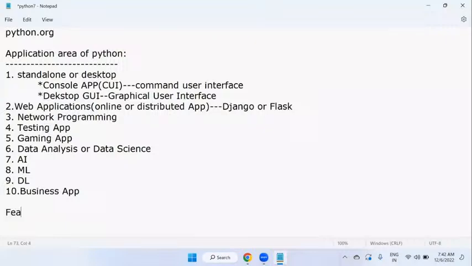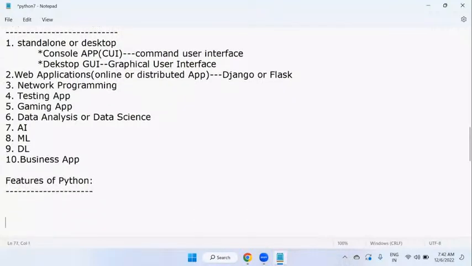And some important basic features also I'm going to discuss. After that, we'll begin with the installation setup, mostly tomorrow. So let's go for Python features. As I said, Python is simple and easy to learn. This is one of the basic features, simple and easy to learn.